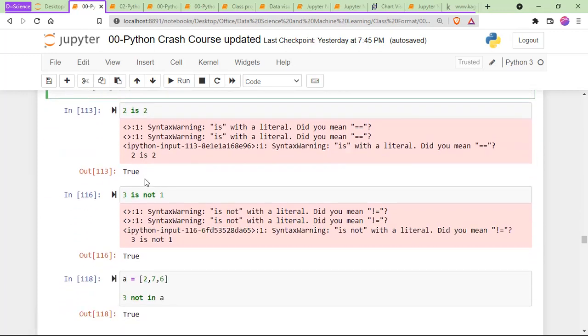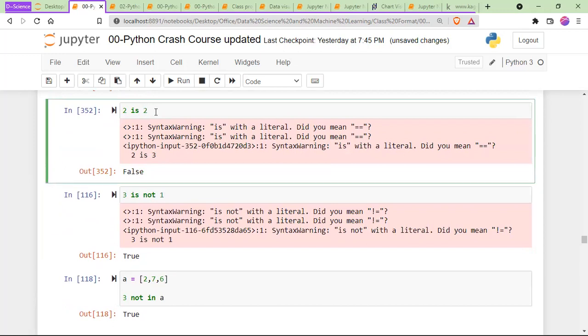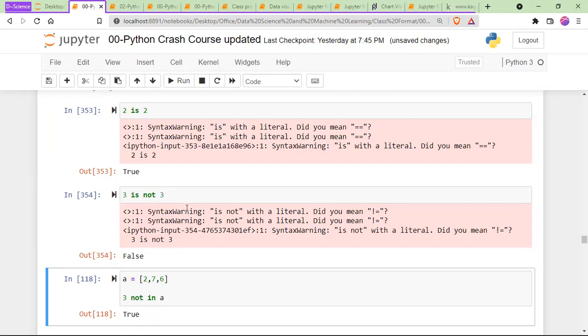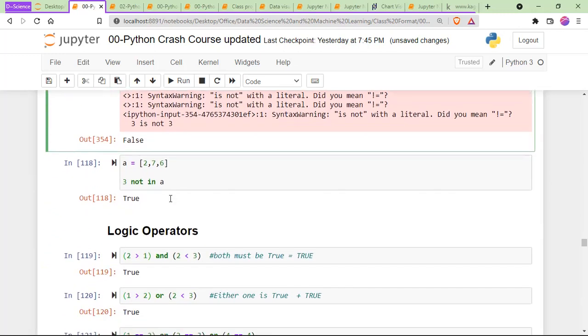Now, here we said 2 is 2. Yes, true, 2 is 2. If I change here to 3, 2 is 3, false, 2 is not 3. Now, if I say 3 is not 1, it will return true because 3 is not actually 1. But if I say 3 is not 3, it's false. It's going to give me false because 3 is actually 3, but the command says 3 is not 3, so it gives me false. Okay? Now, A equals to 2.